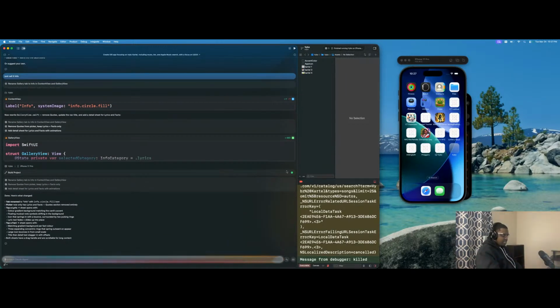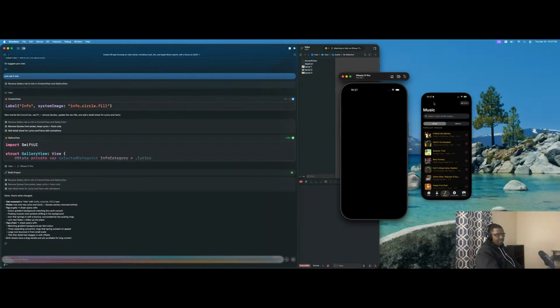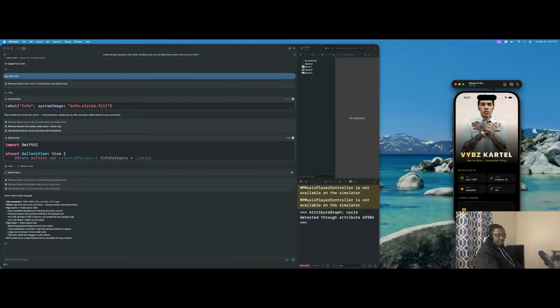So it builds successfully. It gives us a summary. We didn't read that, but we'll just run it still. And then this on the phone right here, we can just quit this for now. And now we'll just rely strictly upon the simulator.